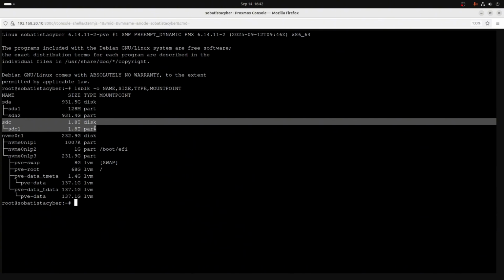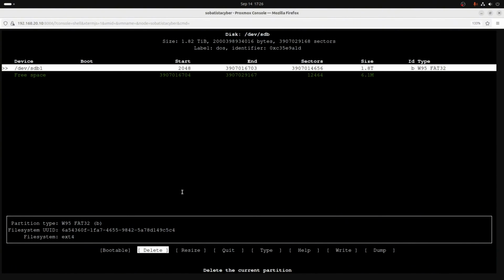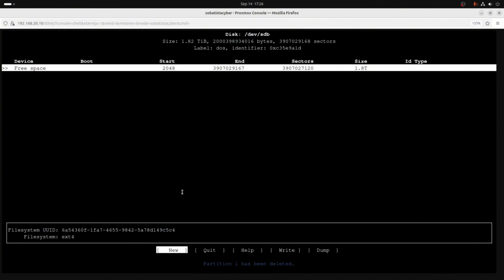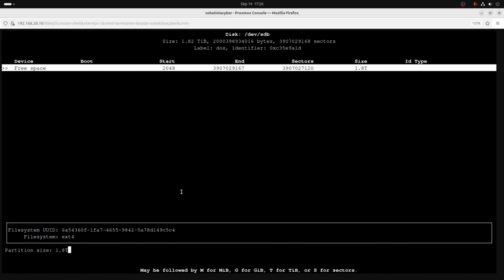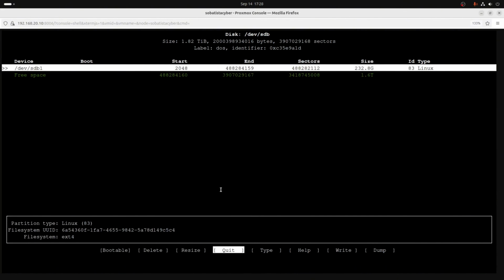Next, we will create two partitions on the disk, one for the dev VMs and another for the storage VM. So let's do it. cfdisk /dev/sdb. Now we delete the partition that exists and we create one with 250 GBs. So we click new, we give 250 GBs, click enter, and we choose primary. This created sdb1, which will be used for the VMs.